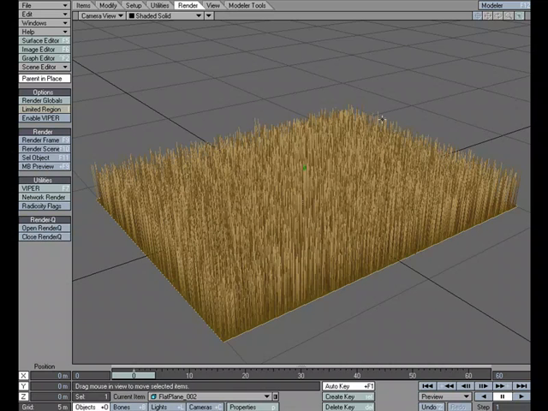In some of the other videos, we've taken a look at using LightWave's dynamics to animate the fibers that Fiber Effects generates. I thought we could take a look in this video at animating fibers without using dynamics. So there's a bunch of different ways that we can go about doing it.